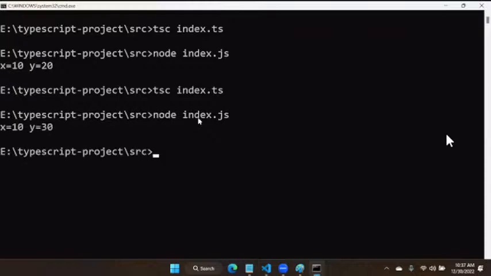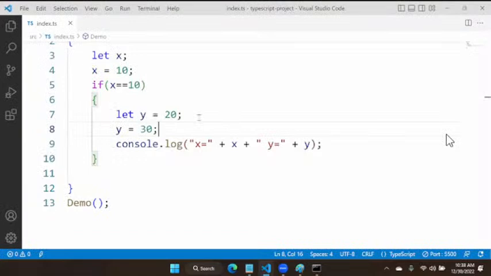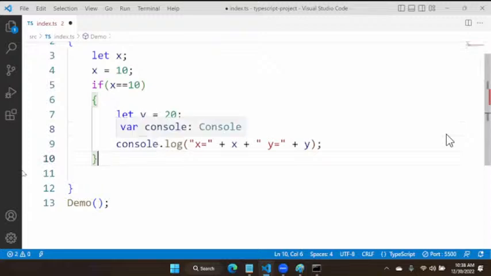So you can run that same. Right? I am defining here. So instead of that, let y equal to 30. This is not allowed because this is called shadowing. Shadowing is not allowed with let. Now I will do one thing. I will write here var. Is it allowed?